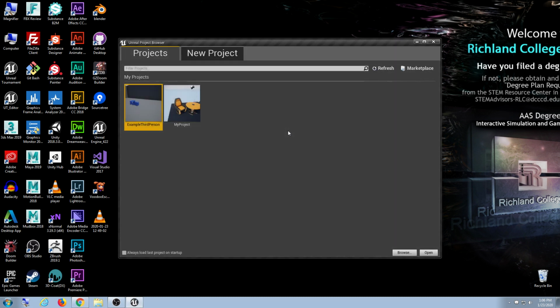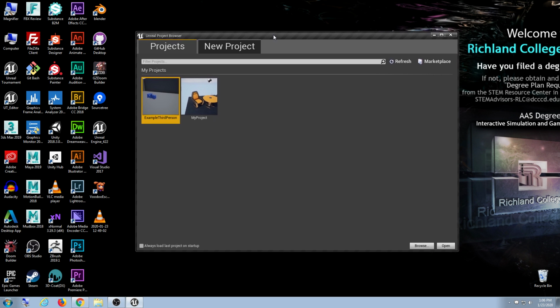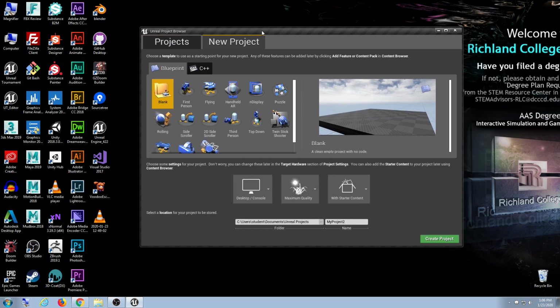So that is a program that is used to create documents. This is a program that is used to create video games. Same thing, right? So what we're going to do is when you launch the engine, this screen comes up here. Everybody with me? Instead of projects here, click New Project. This is the process for creating a new project.